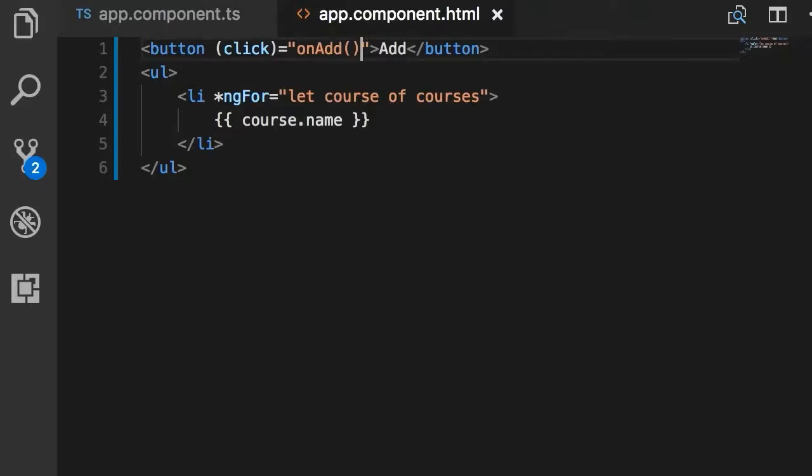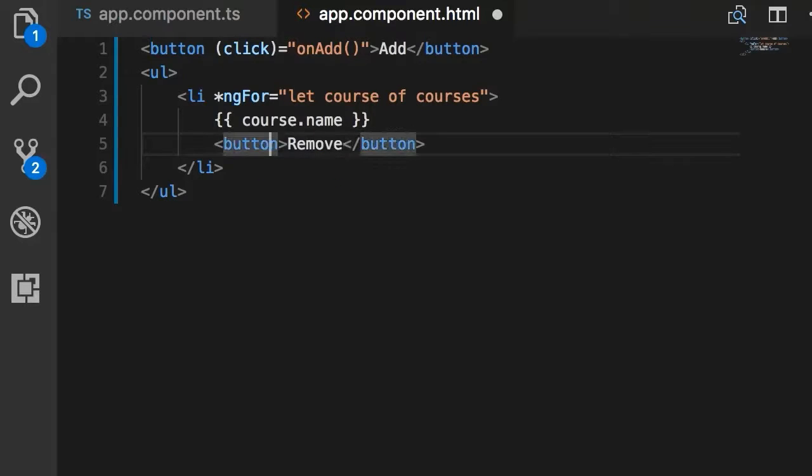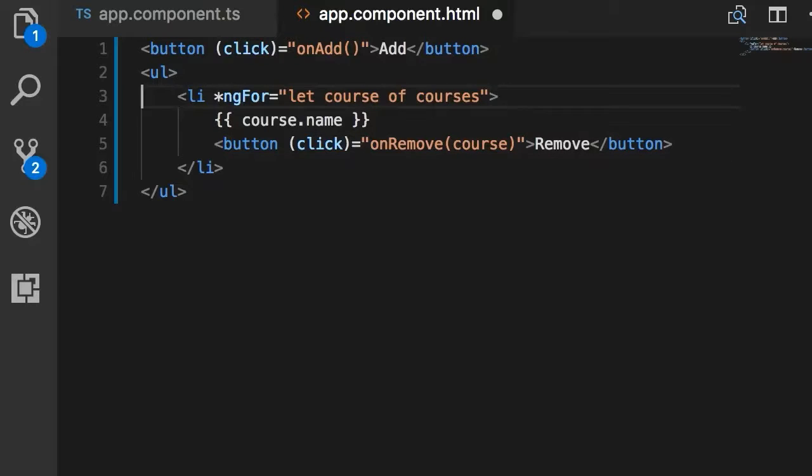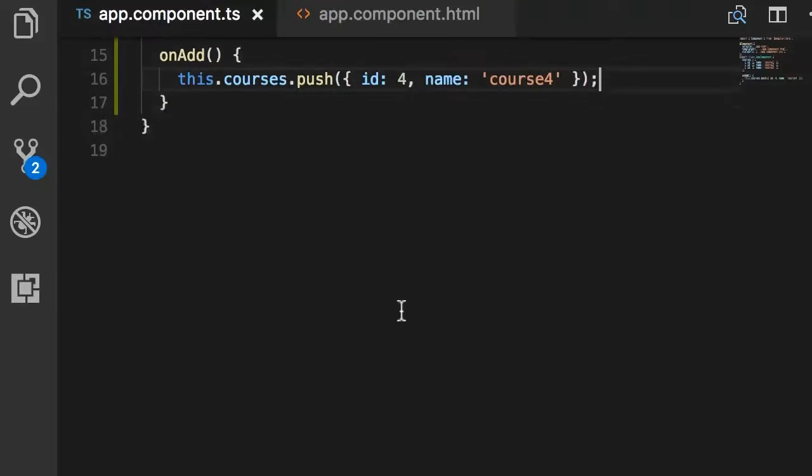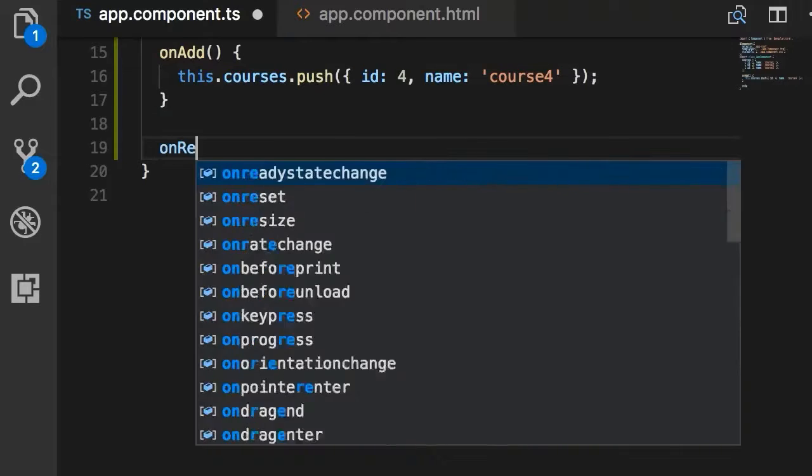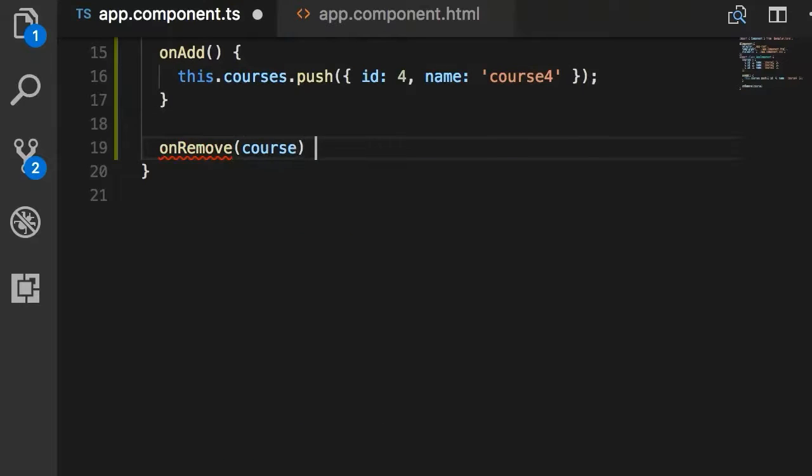Now, similarly, we can add a button next to each course to remove it. So button, remove. And here we can handle the click event and bind this to this expression. We're going to call the onRemove method in our class. And as an argument, we can pass this course object that we have in each iteration. That is the course object here. Okay. Now back in the component. So similarly, I'm going to add another method, onRemove. Here we get a course object.